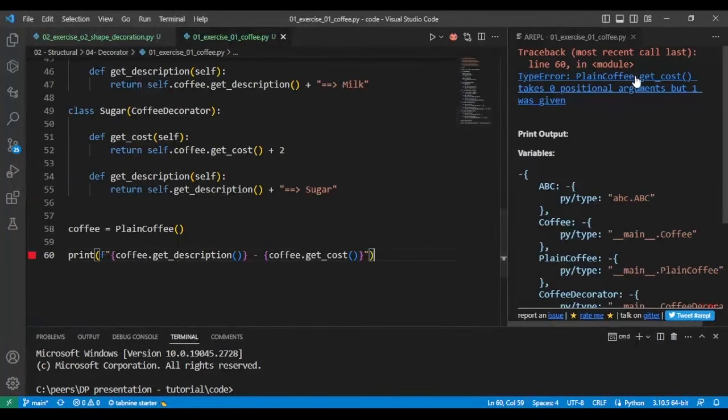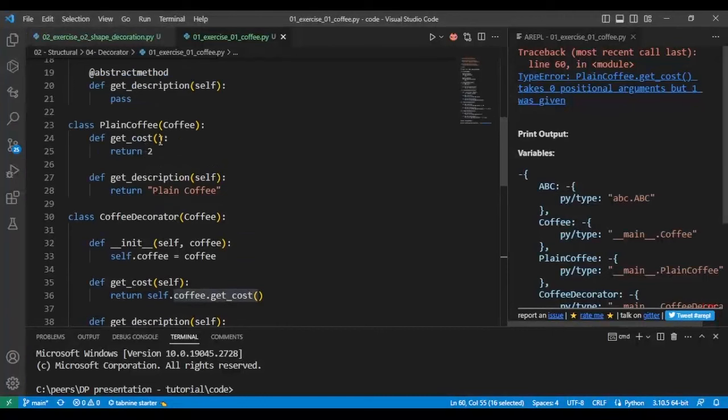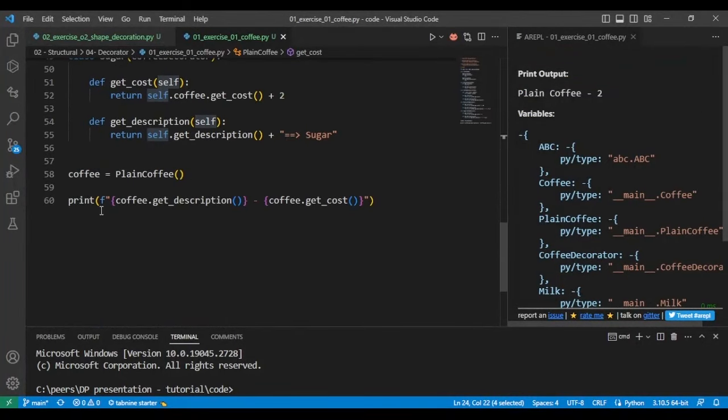Yeah, it's showing an error, the get costs. This looks fine. So let me see. It has to be how I declared the get cost in the plain coffee. Oh yeah, it's because I didn't put the self word here. So you can see now we have, let me put mix here, we have plain coffee, and for the price, let me say total.